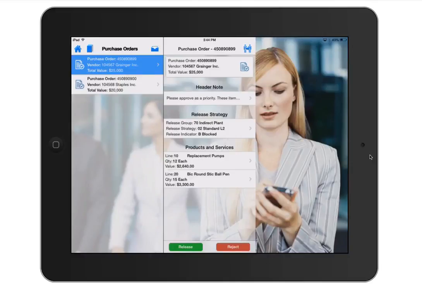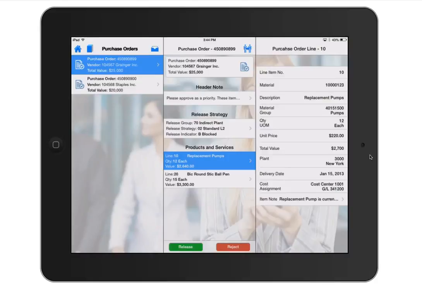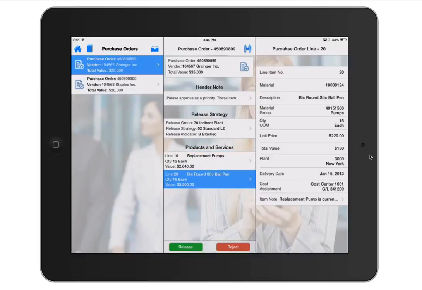At this point, I can open up the line item details as I did here for the first line item. If I want to review the second line item, obviously I can click on the second line item as well at the same time and review the purchase order line item.